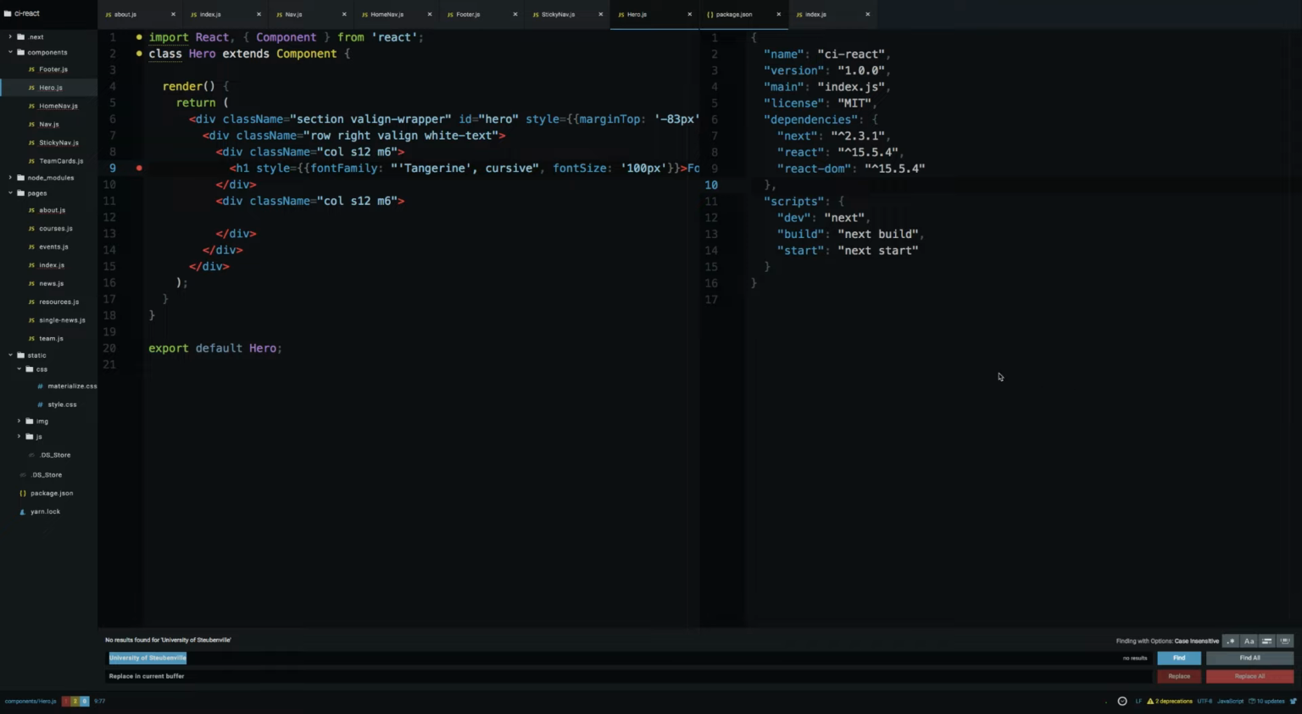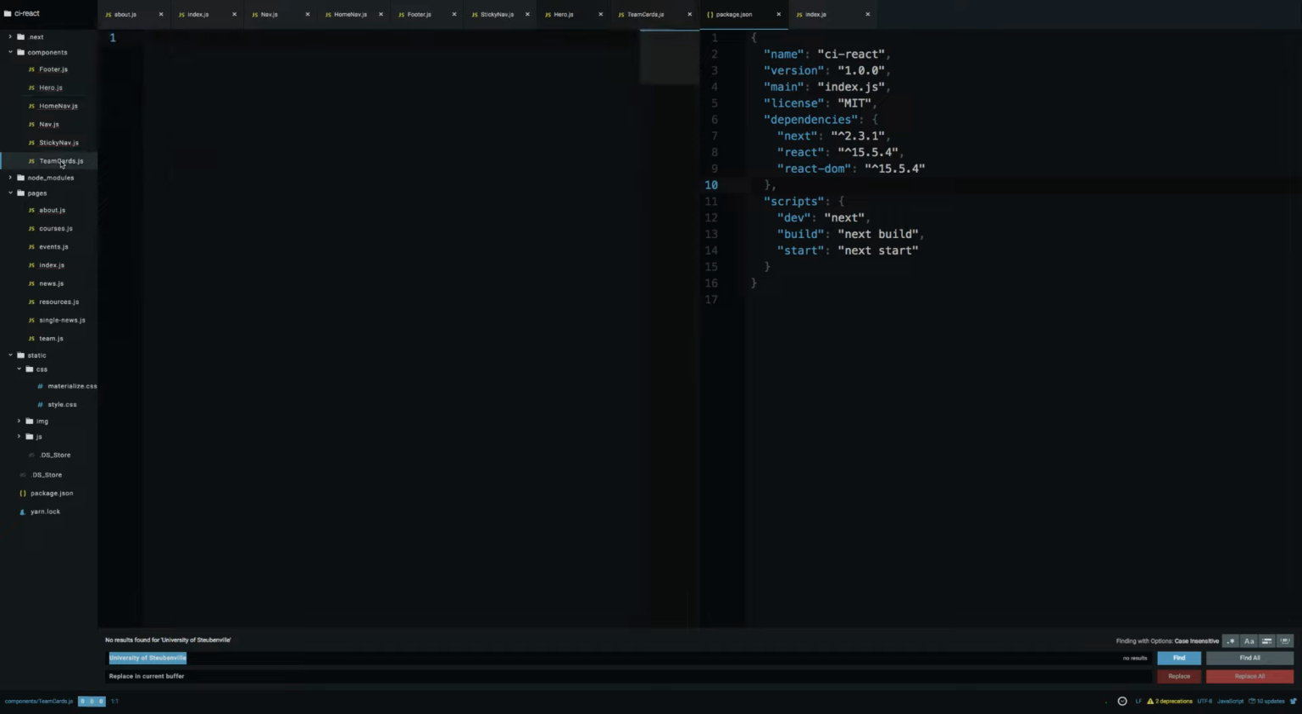All right, let's get back to this. So I want to build some components. So let's just pick out something to build. I already have some components built, and I have other ones that I don't have built at all. So let's check out this team card. This one's blank.